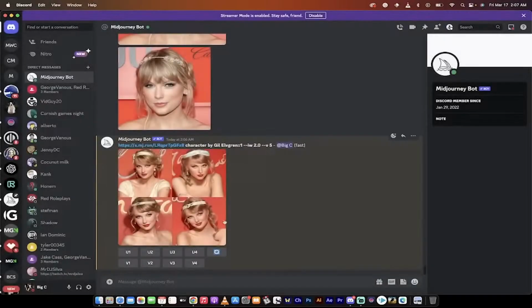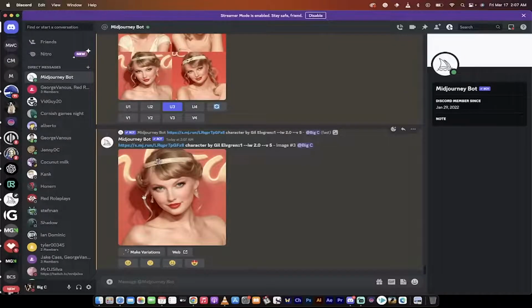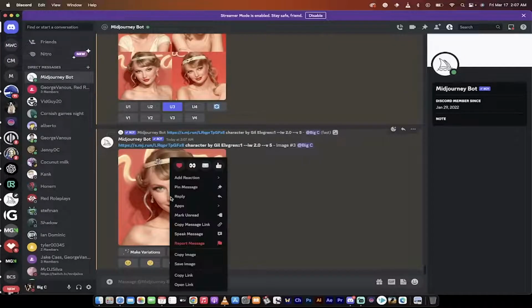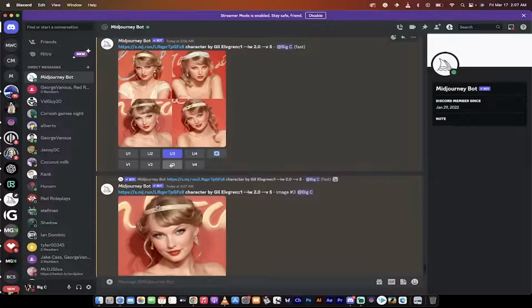So what am I going to do? You could just click upscale on the third one and use it as is. So you can just right click now and save that image to wherever you want to. Or we can do variations of these. And that's what I want to show you now.